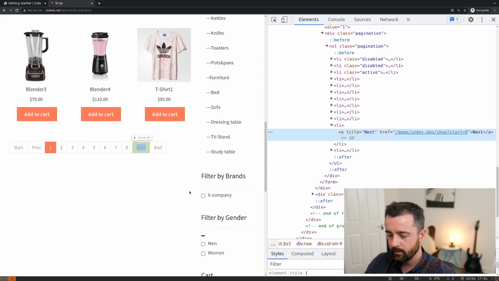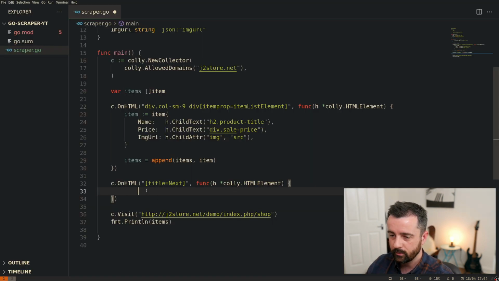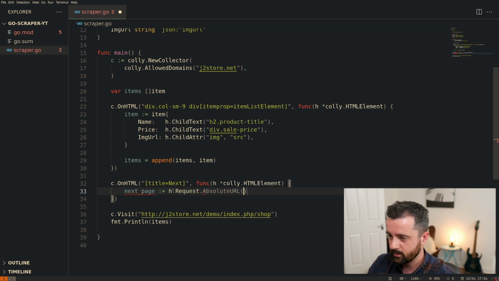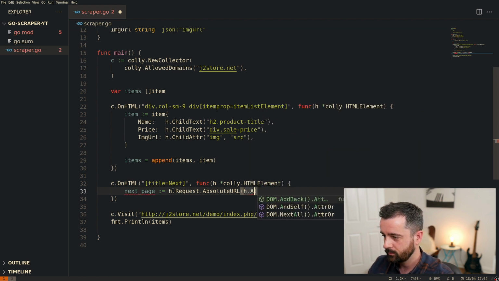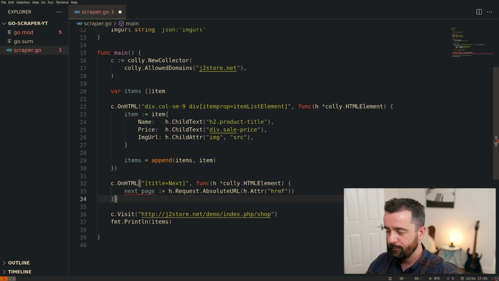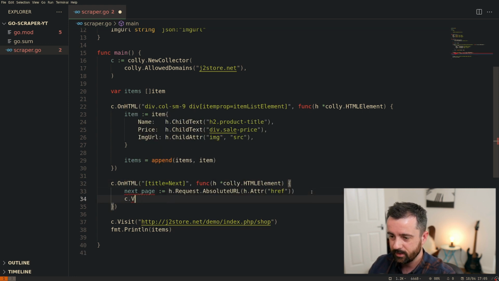So when we find this element, we look at it here, this one here, you'll notice that we have an href attribute, but it's not an absolute URL. So we need to sort that out. So what we're going to do is we're going to say our next page is going to be equal to h.Request. So we're looking for the request. Then the absolute URL of our h.Attr for the href of this element here. So this is accessing the request, and we're getting the absolute URL for the href attribute of this element. And then we can just do c.Visit. So we can say, hey, when you find this, you need to go to this page as well.